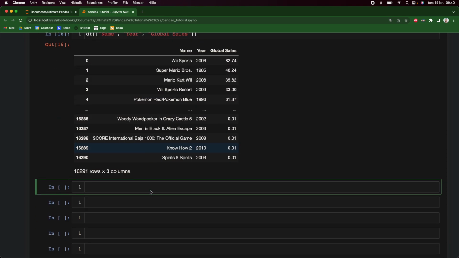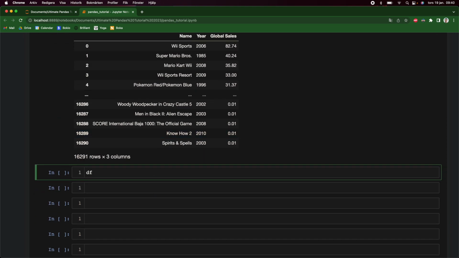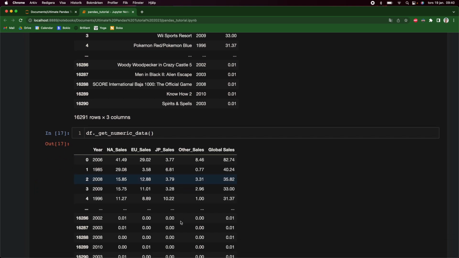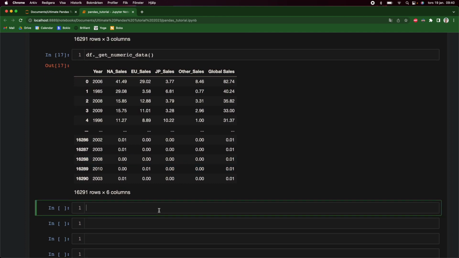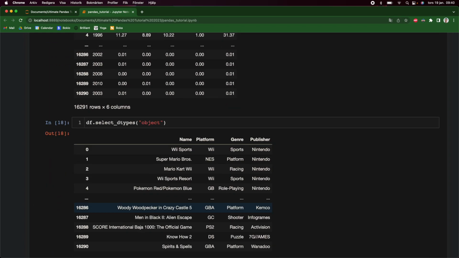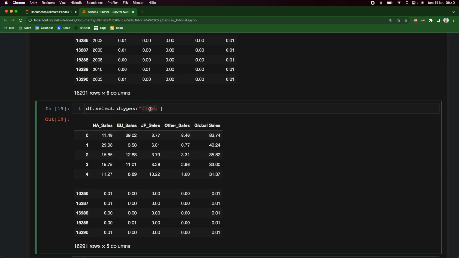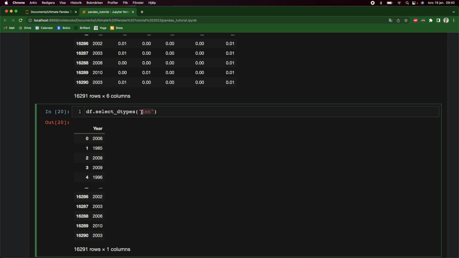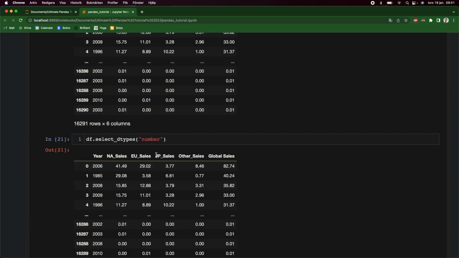All right, other ways to select columns, we have some nice methods for that. We could say df._get_numeric_data, and I enter here. So now I'll get all the numerical data in my data frame. We also have another method which can be quite useful, which is called select_dtypes. Here we can say object, so we can be more precise. We can select object columns only. We could select only floating point. We could select only integer. We could also say number to get both integer and floating points.